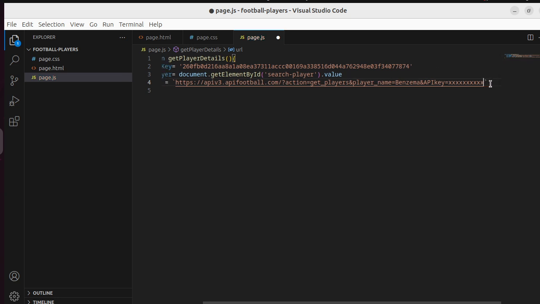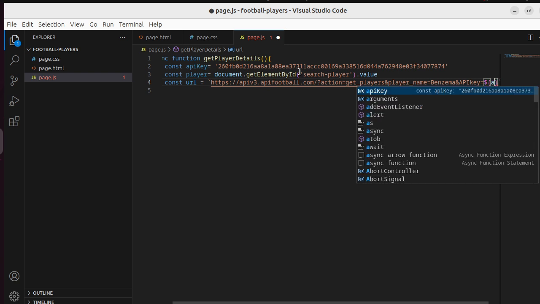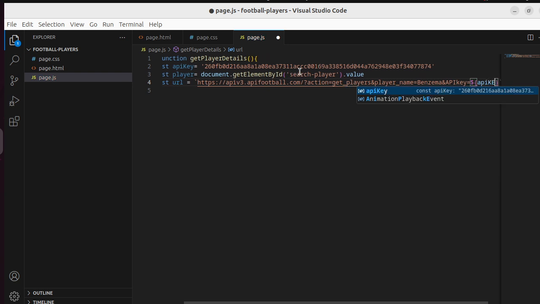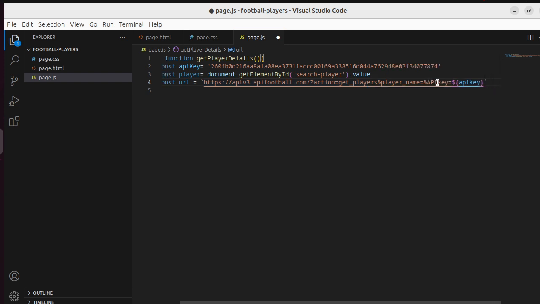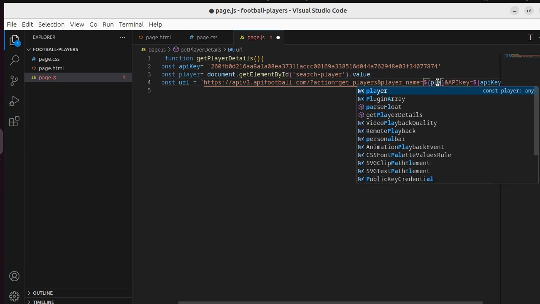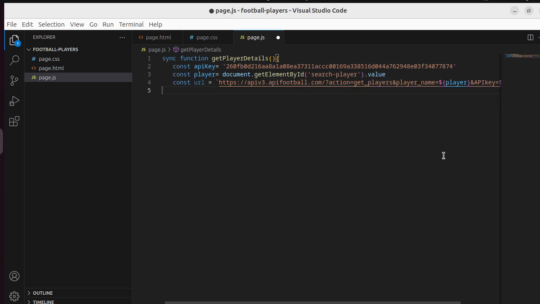And the variables that we are going to pass in here is the API key, which we pass in as a string literal. That is well understood. And then the player name here, we also pass as a string literal. So put the $, brackets, then just say player. Like that, so that we have our complete URL, which is ready to go. So we'll continue.